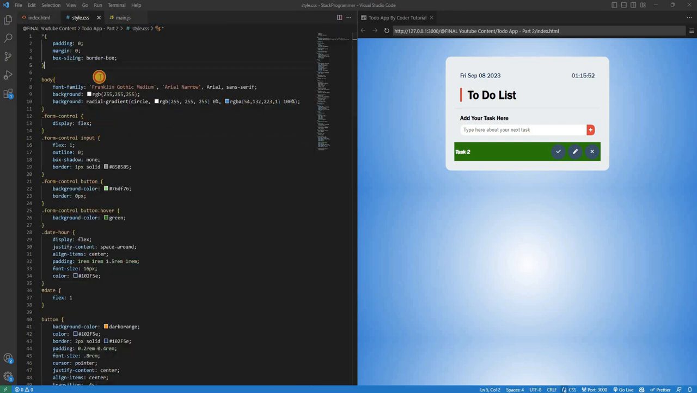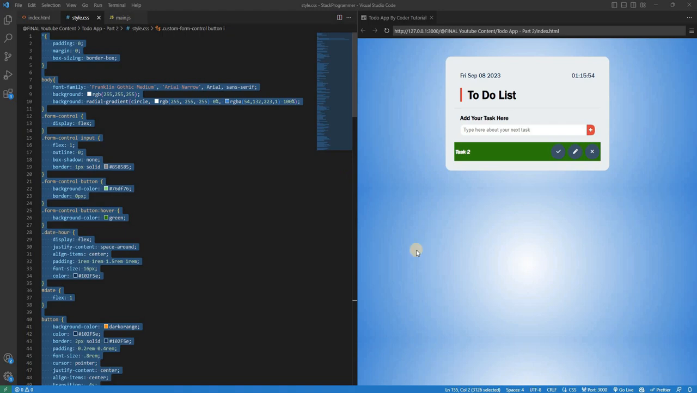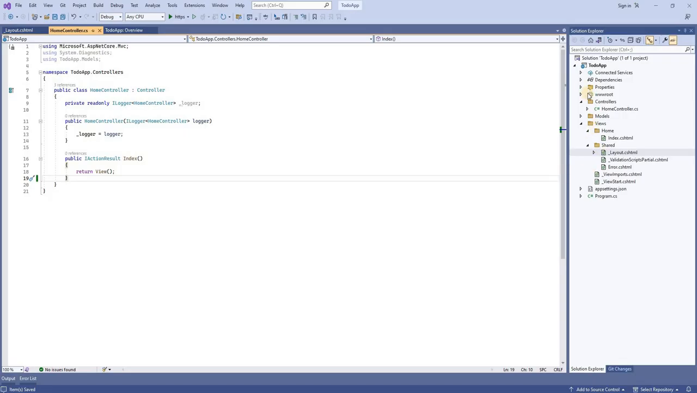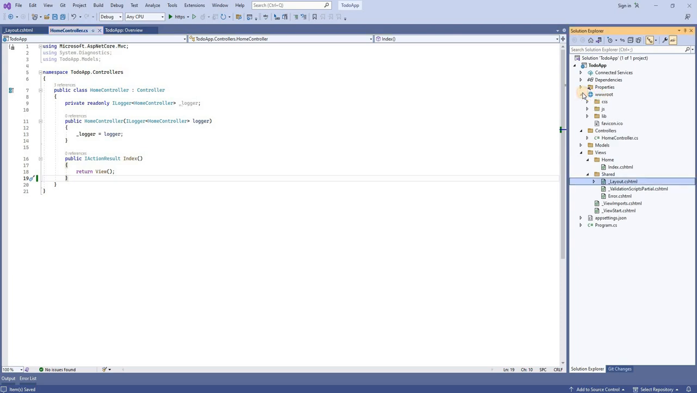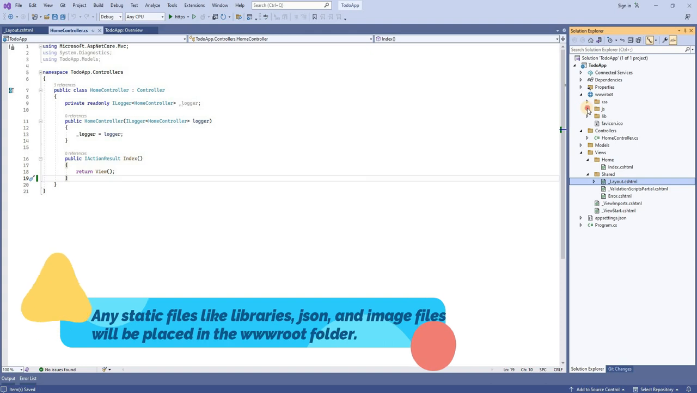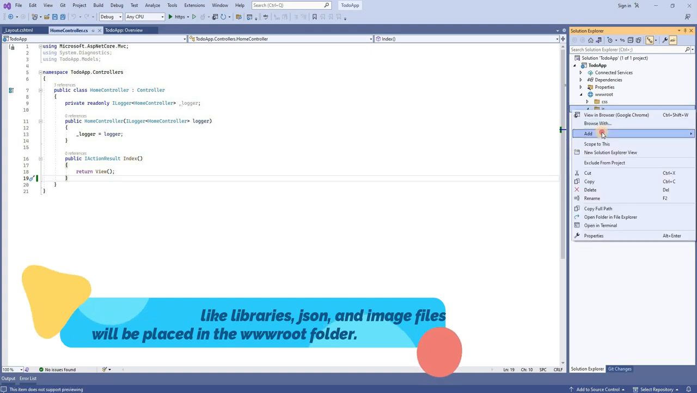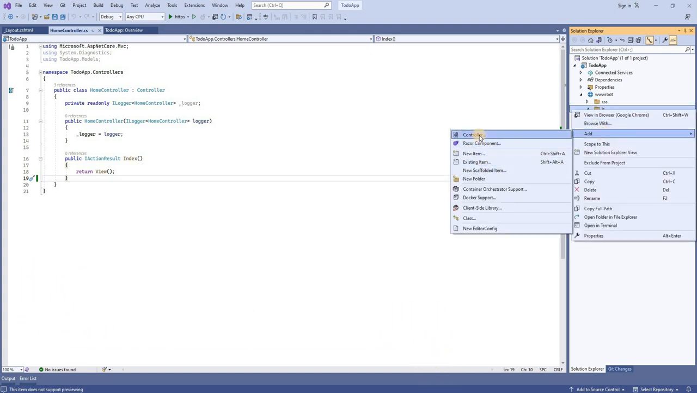So let me create the CSS file first. Let me copy everything and create a folder here. Every static file and folder will be in this wwwroot folder. Under JavaScript, let me create one new item.